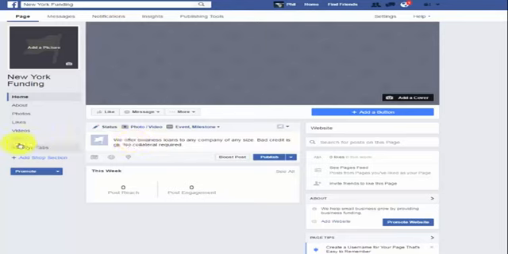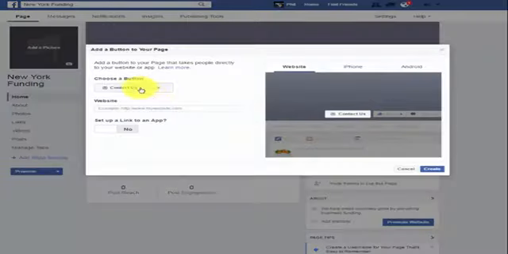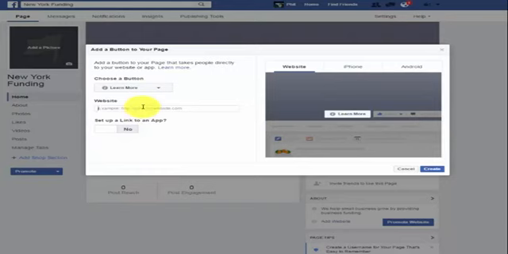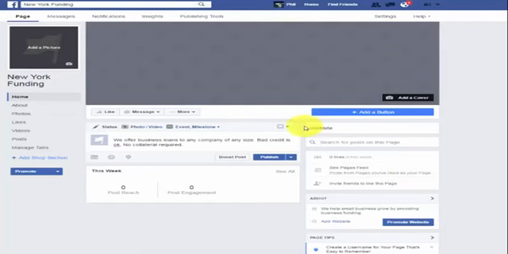You can put in other things like go to about and photos and likes. I mean, you can fill in some of the information under about. For add a button here, you can put in learn more, which is somewhere around here. It's on the bottom, and then you can put in your website here.